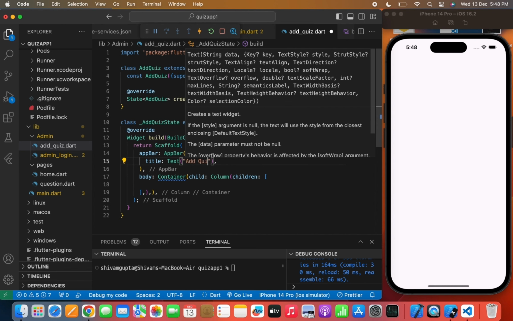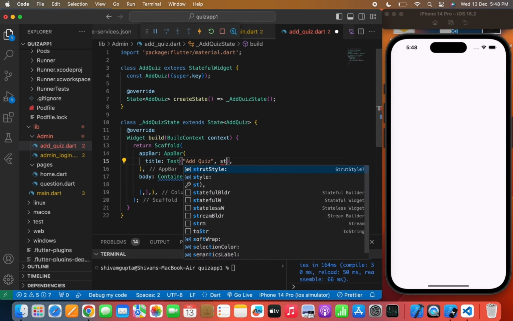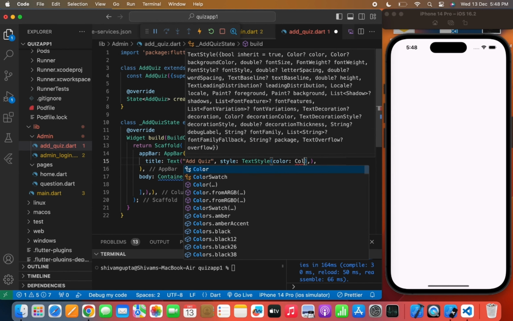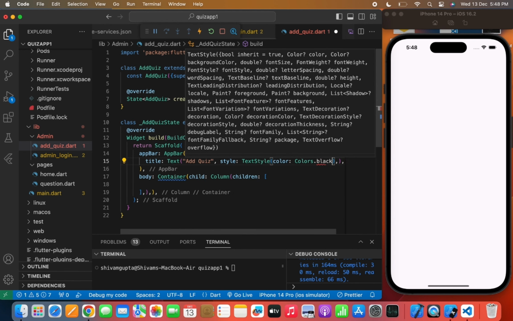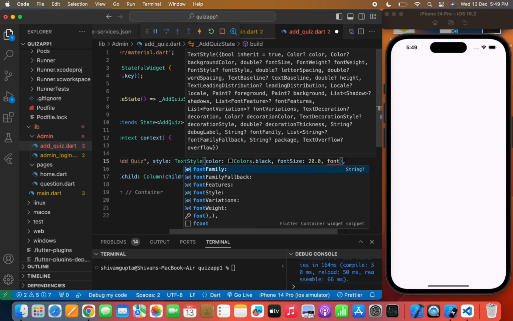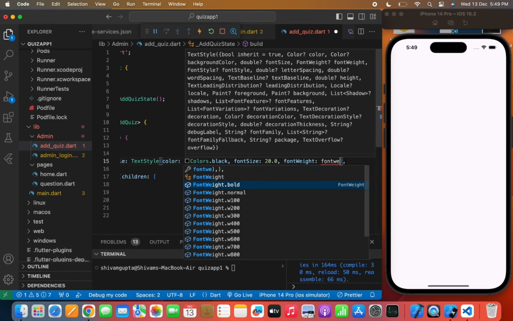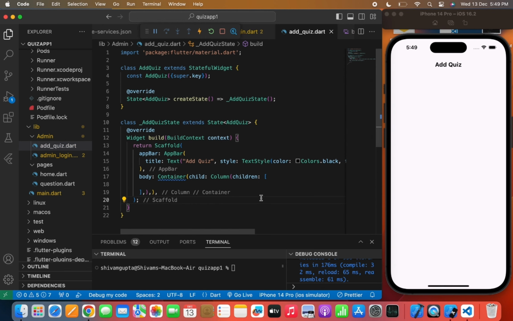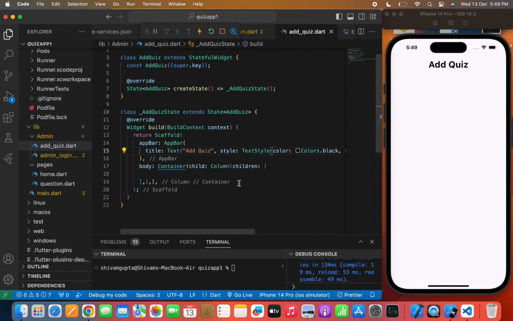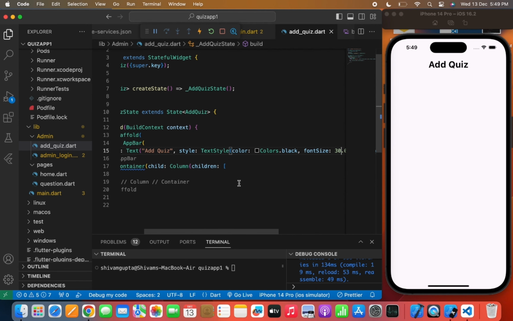So I will write app bar title text, and in the text I will write add quiz. Style, text style, colors, colors dot black, font size 20.0, and font weight dot bold. Let me increase the font size, so we'll make it 30.